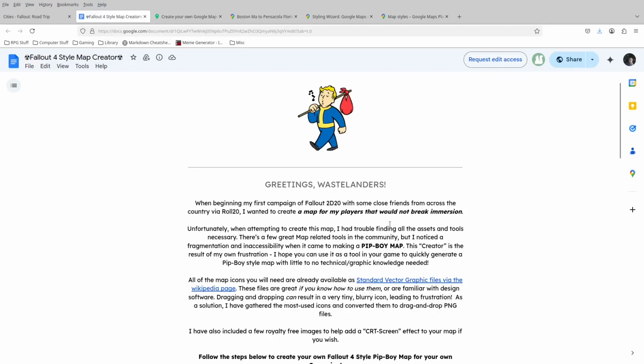Unfortunately, when attempting to create the map, I had trouble finding all the assets and tools necessary. There's a few great map-related tools in the community, but I noticed a fragmentation and inaccessibility when it came to making a Pip Boy map. This creator is the result of my own frustration. I hope you can use it as a tool in your game to quickly generate a Pip Boy style map with little to no technical/graphic knowledge needed.